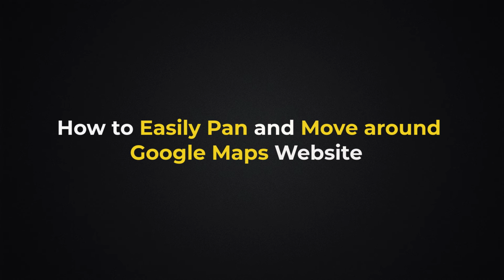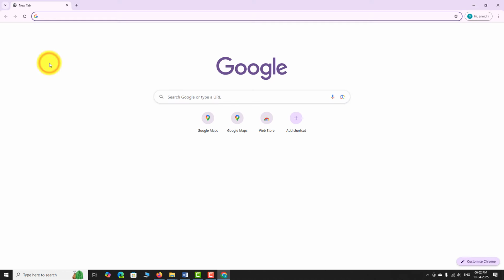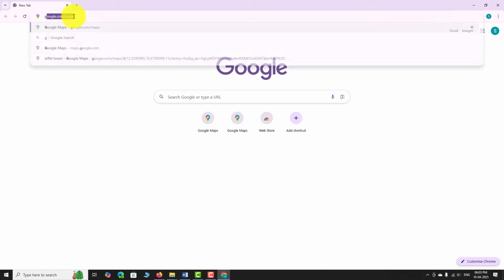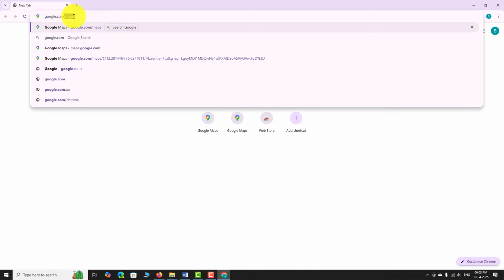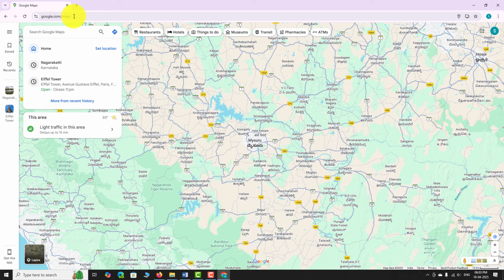How to easily pan and move around Google Maps website. Open your favorite browser. Go to google.com/maps. Wait for the map to load completely.